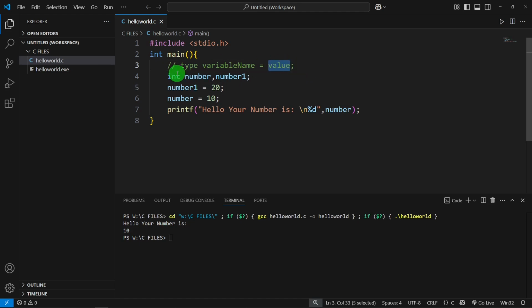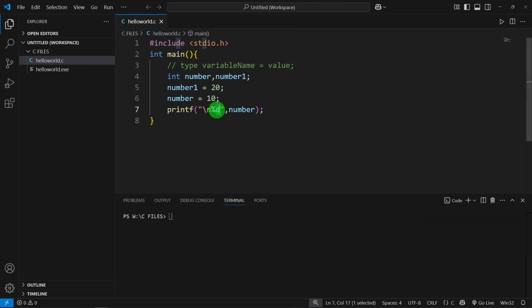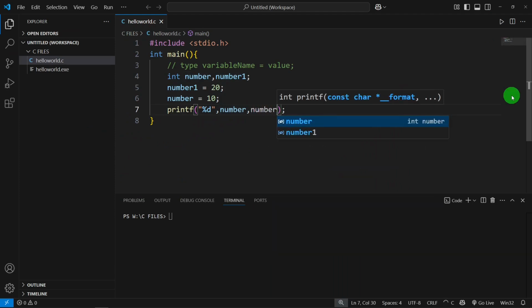Either you can declare the type and then the variable name, and after that you can set the value. And how to print it or show the output: you just have to give \n, because for the new line you have to give \n. Let's say you don't need anything, you just want to show it on a new line. To print the output, you just have to give a % and d for the integer, and then our variable, so number, and I'm going to say number 1 also.